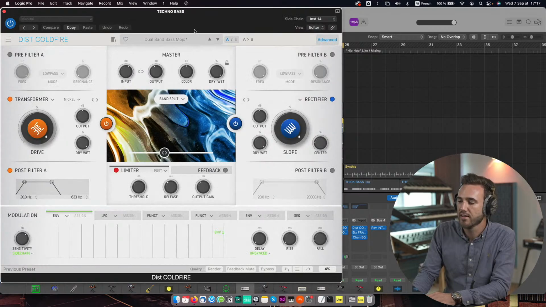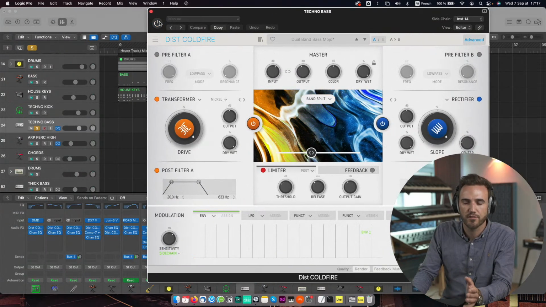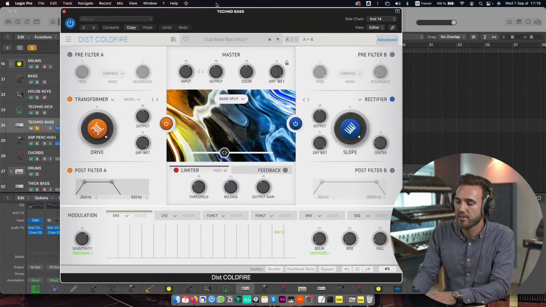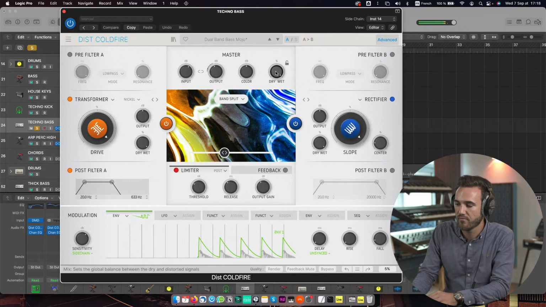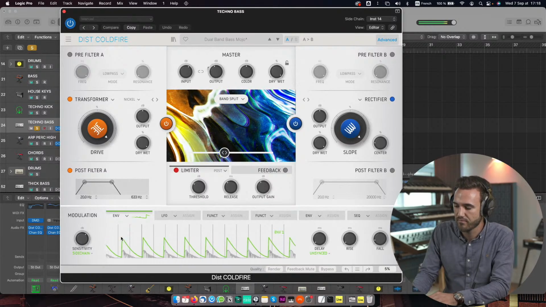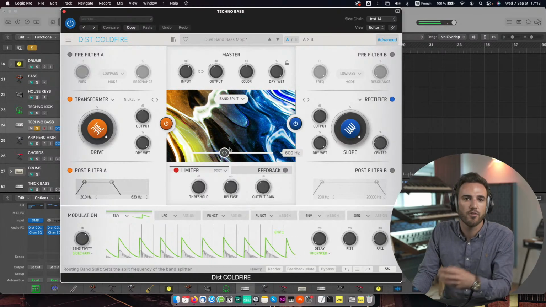Then let's hear how it sounds on the bass. The bass is quite interesting. So the bass on its own sounds like this. And I'm using this preset from the factory library called Dual Band Bass Mojo that uses a transformer in one side, which is mostly a very subtle algorithm, but in parallel, in band split mode with a rectifier, which is way more harsh in some ways. And when applied to the track, it sounds like this. So it sounds way harsher.